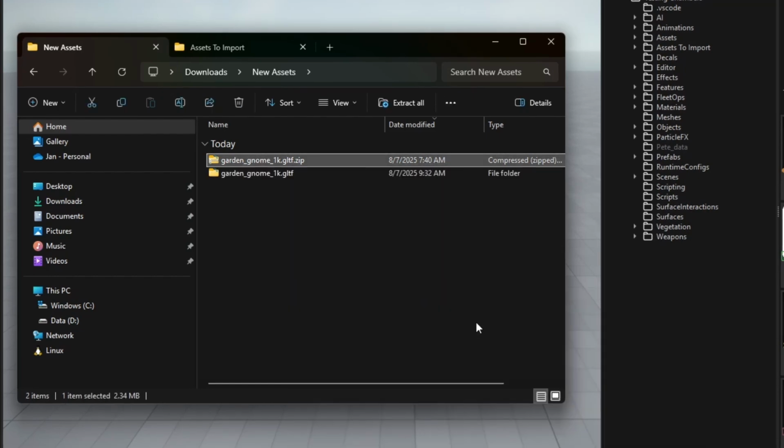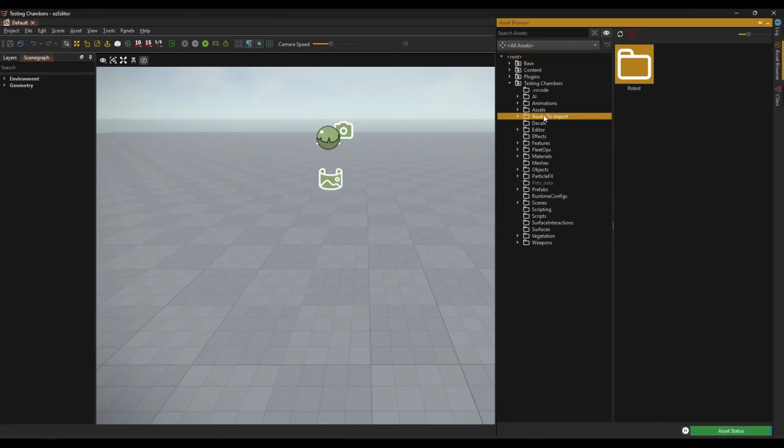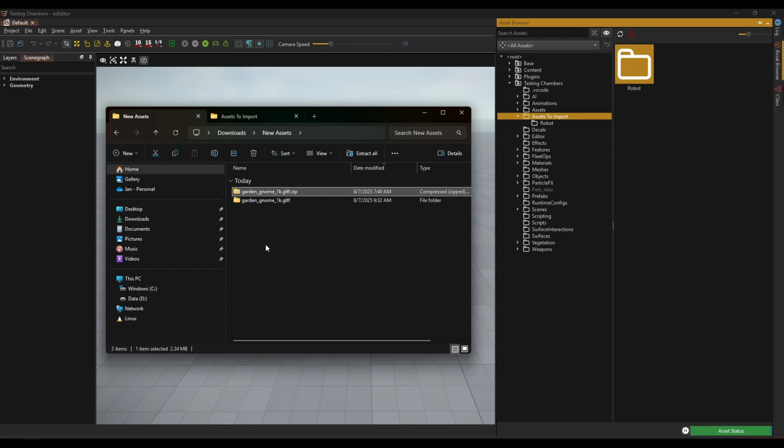Now in the editor, we need to open the asset browser and navigate to the folder where we want to copy the asset to. The folder that is selected on the left will be the destination. Now drag the asset, or in this case the entire folder with the asset data, over to the asset browser.